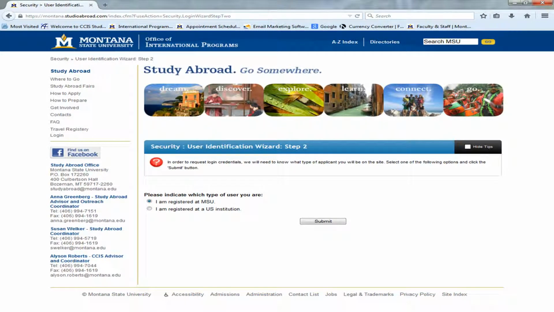You will then need to indicate if you are registered or affiliated with any of the MSU campuses by selecting I am registered at MSU. Only if you are not affiliated with MSU in any way should you select I am registered at a U.S. institution. Hit Submit after you've made your selection.